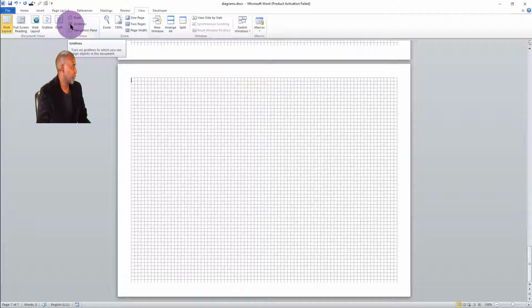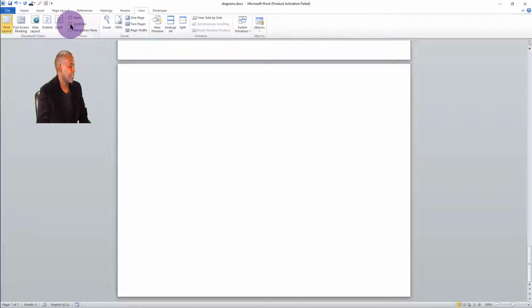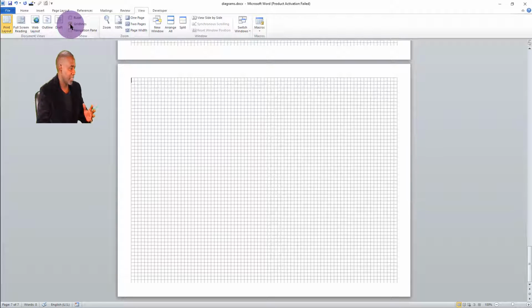Notice what happens when I uncheck that. The grids disappear, so you're going to check that so that the grids appear. When the grids are there, they are going to make sure that our diagram is proportional. I don't have to use a ruler. I can just use the squares to approximately guide me as to the length of the wavelength or the amplitude that I need for the various waves.